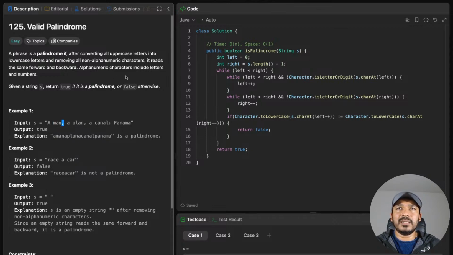We should just consider alphanumeric characters and see if it's a palindrome or not. So what I'm doing is I initialize two pointers, one from the beginning and one from the end of the string. I initialize left to 0 and right to string.length - 1. And then I'm checking while left is less than right, always when left is less than right.